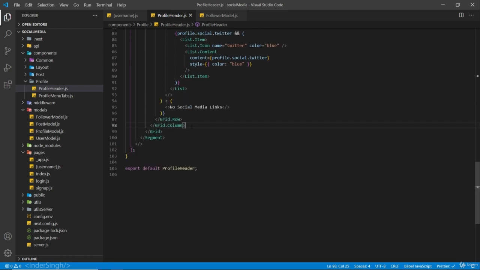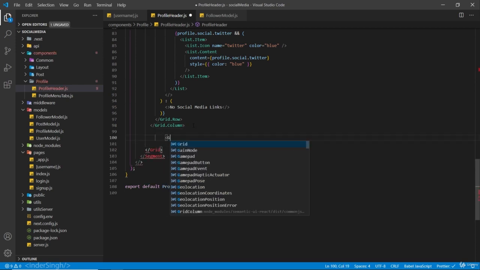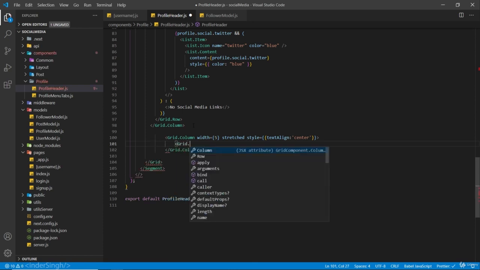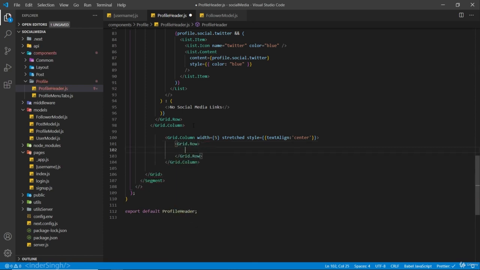After this column right here, we're going to have another column. This one is going to be for our profile image column. Its width is going to be 5 and it is going to have a stretch prop and style. Text align is going to be center. Inside this column, we are going to have a row. And inside here, we're going to have an image.